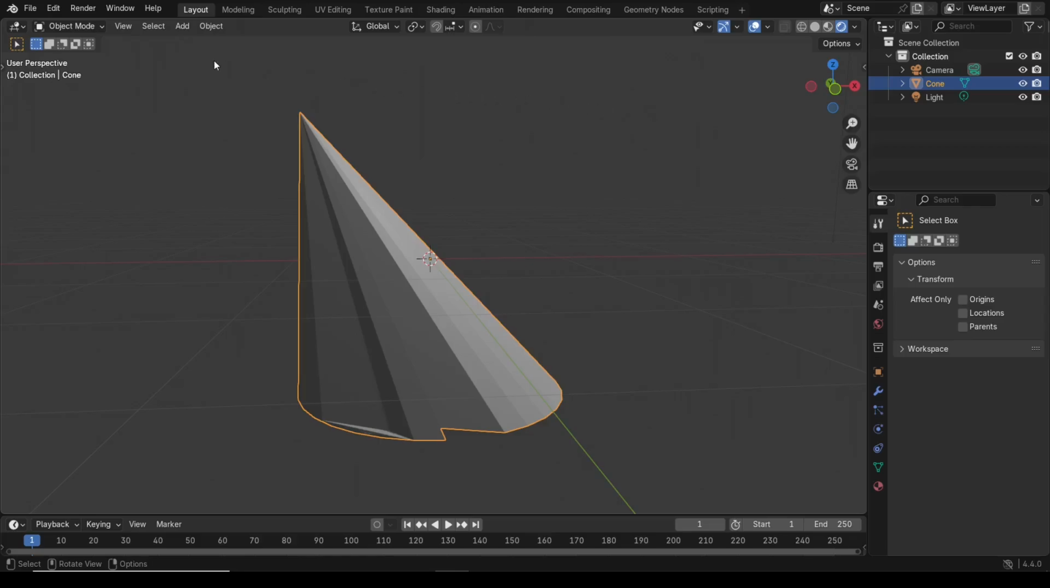Okay, so the first thing you need to do is go to the upper left corner, and here you need to select Object Mode. It is very important because then you will be able to implement modifiers.